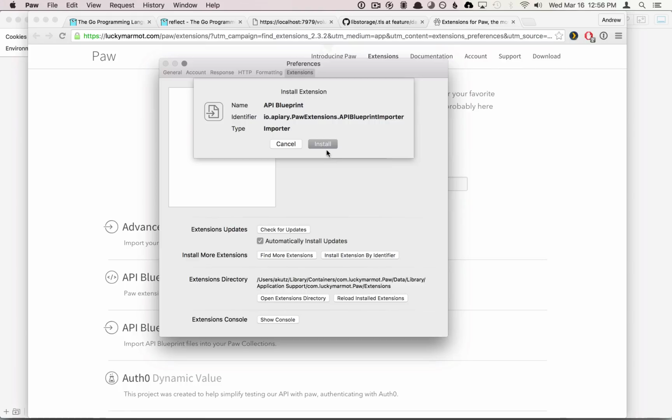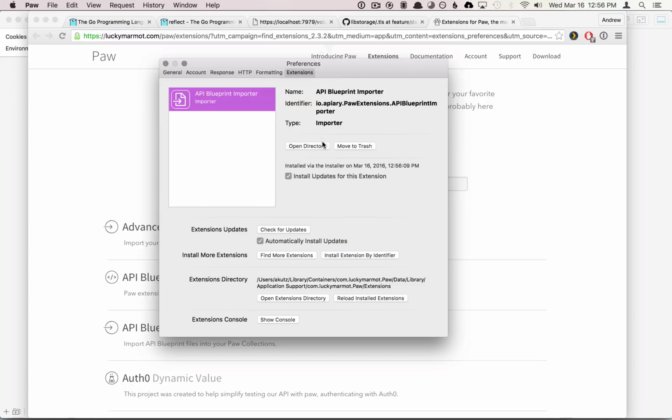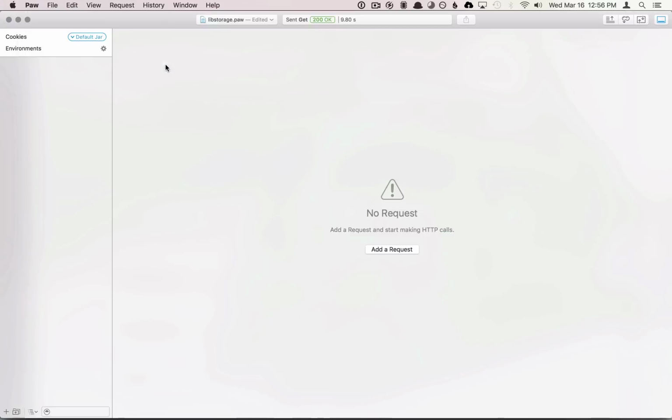And you can say yes, and it will go back to Paul and prompt you to install the API Blueprint extension within Paul. Click Install. And it's installed. That's all there is to it. So we're going to close the Preferences window. Takes us back to Paul.